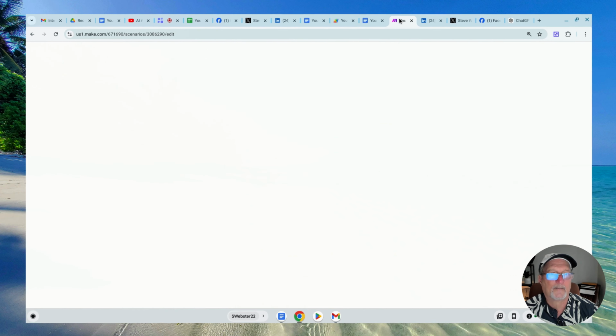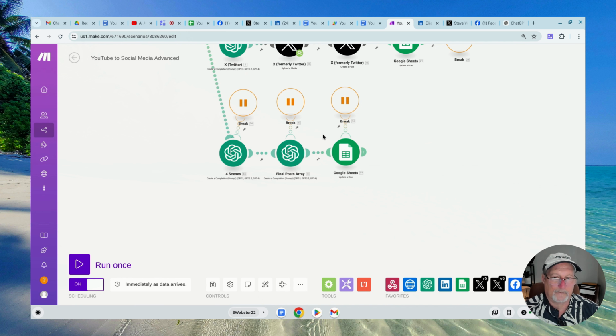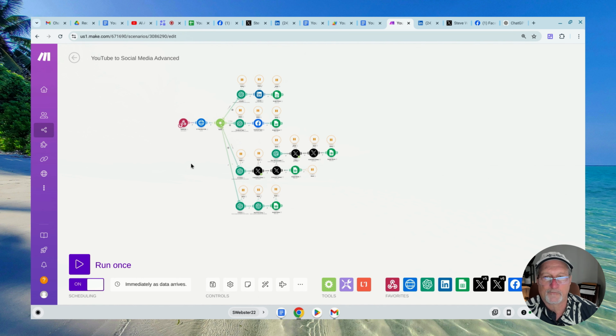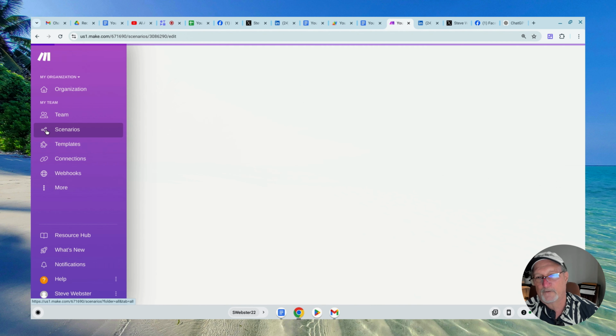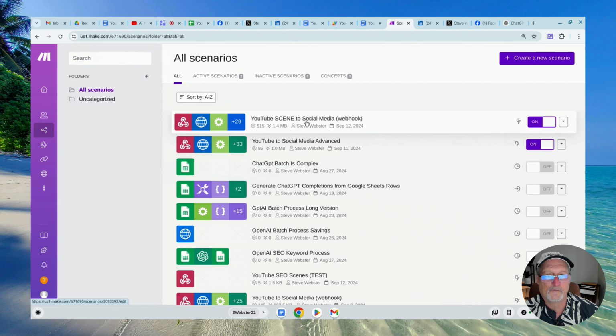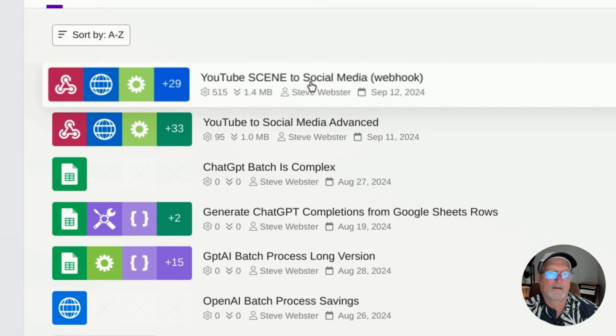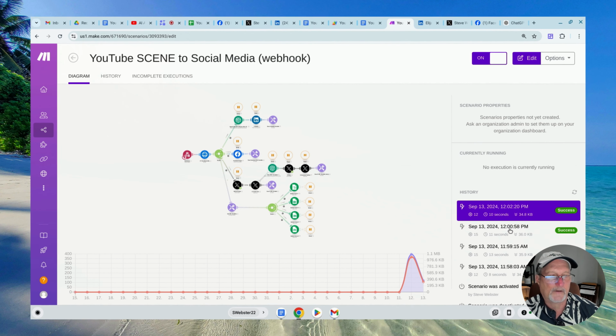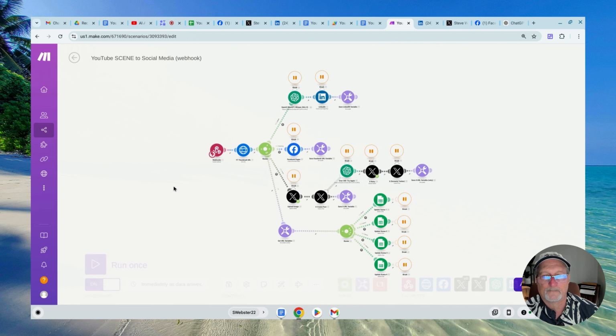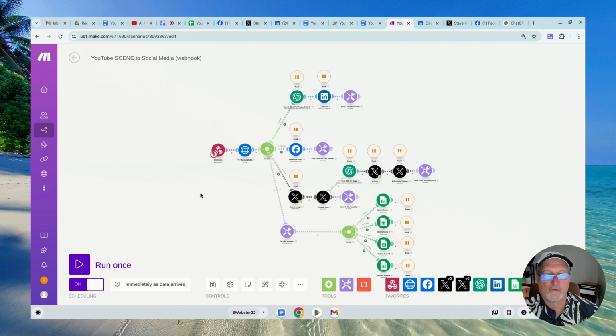So let's go to make.com, get away from the code of low-code AppScript. Now, this is the scenario we were talking about, but we're going to call a different scenario. So over here, I have a list of scenarios. This one's called YouTube Scene to Social Media Webhook. So I'll click on that. I can see some history here. Click once. It takes me into this new scenario.